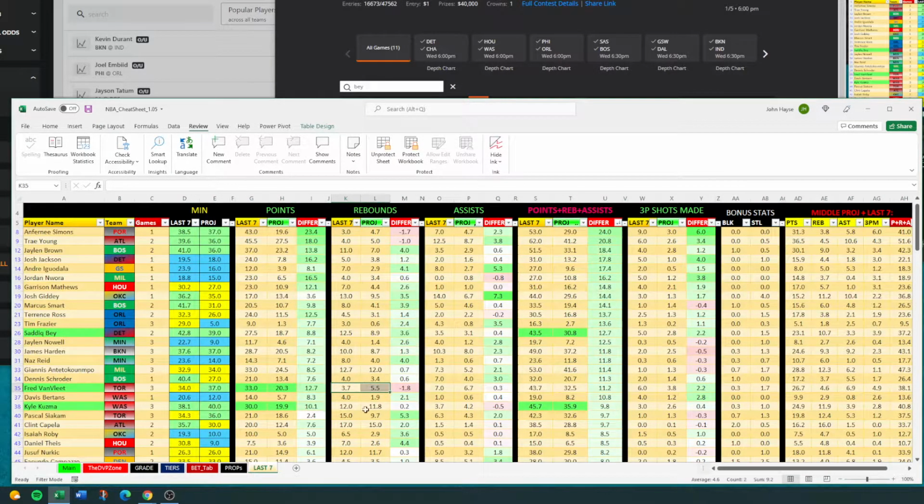But like rebounds, he's been under his current projection. Assist, 7, and he's projected at 6.7. So those are just kind of so-so. They don't really jump out at me. But the reason this number is jumping out is because of his points, because he's a pure scorer. So we're going to take a look at that one.